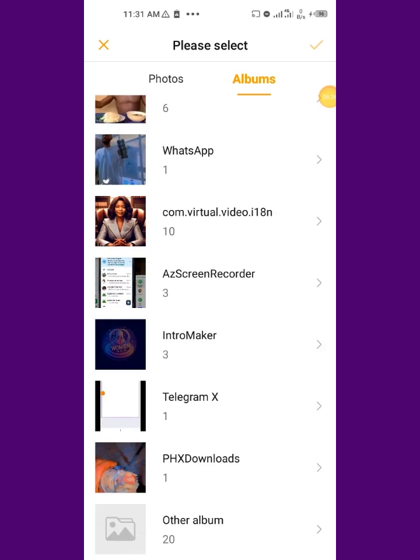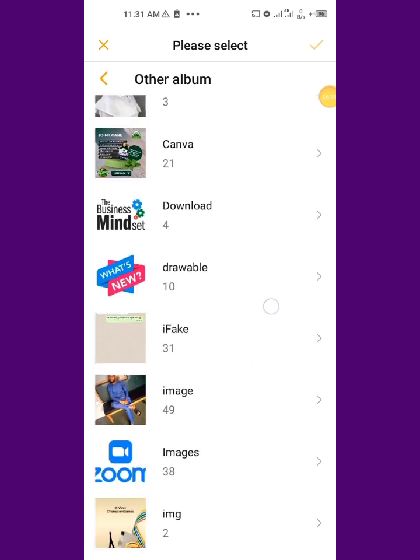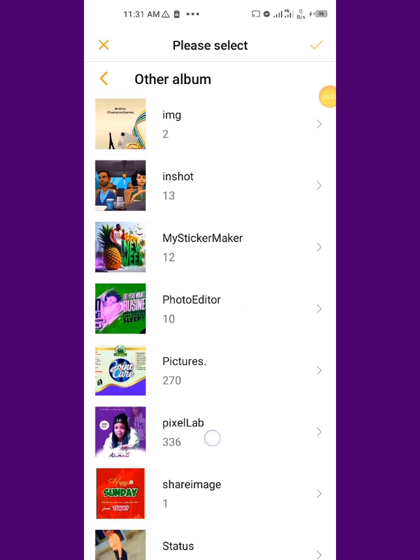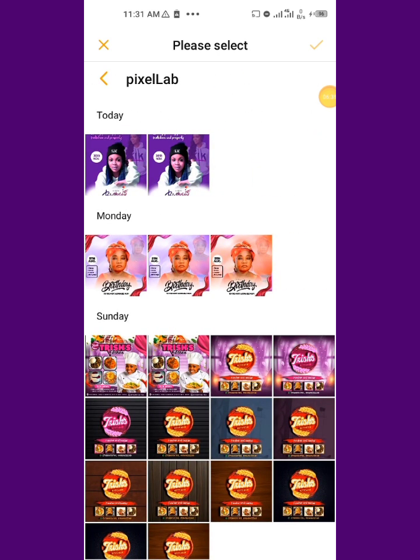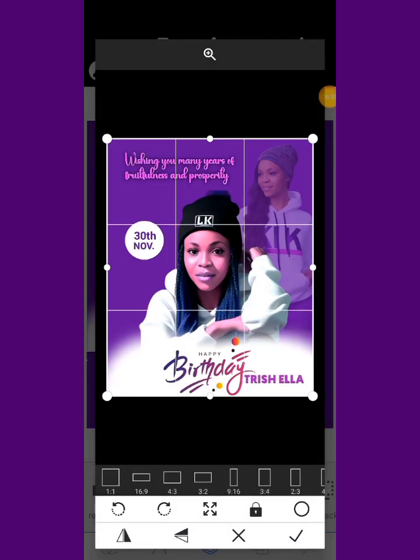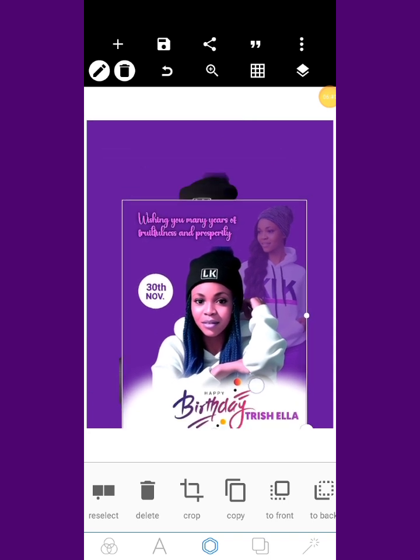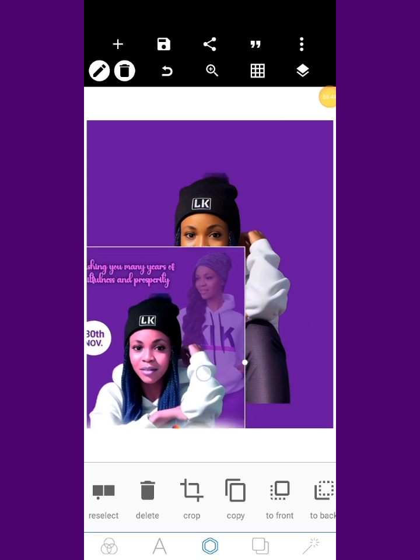So I'm just going straight to my album, and then I'll look for Pixel Lab. Good. So this is the design. So the next thing I'm going to do is to import it. Okay, so this is the design that we intend to achieve.